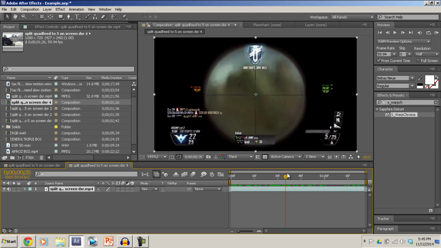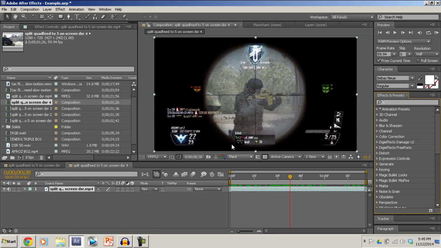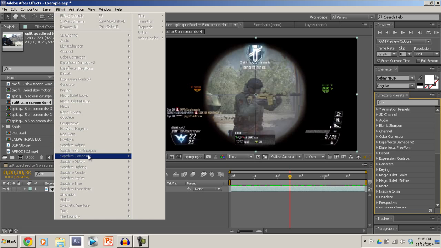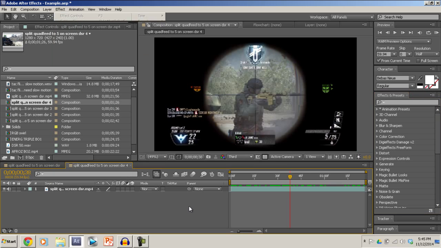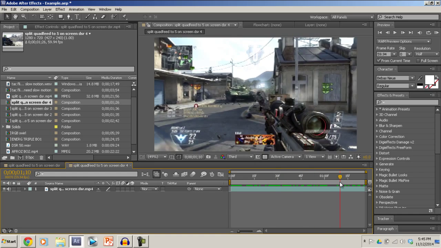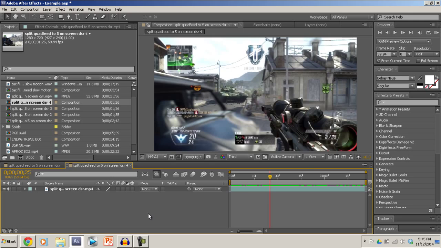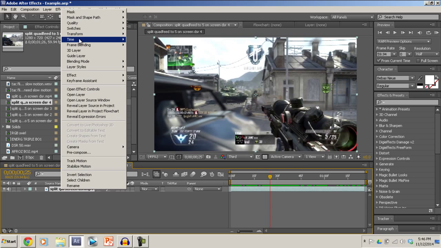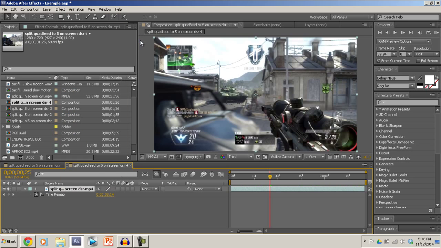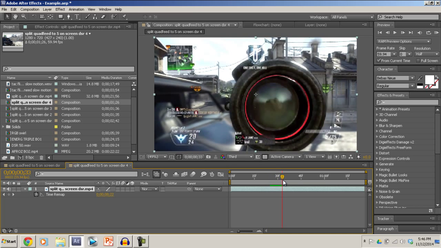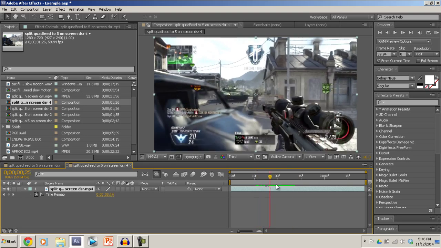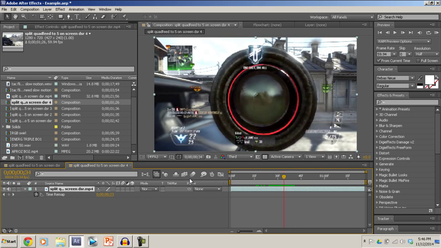Now to do this effect you need the Sapphire plugins, like distort, adjust, whatever. I think you need to pay for them or you can get them on your own. So yeah, you need them. So first thing you need to do is right click on your split clip, and go to time and enable time remapping. What time remapping does is whenever you make a keyframe and move it, it either slows down that part of the clip or quickens it.